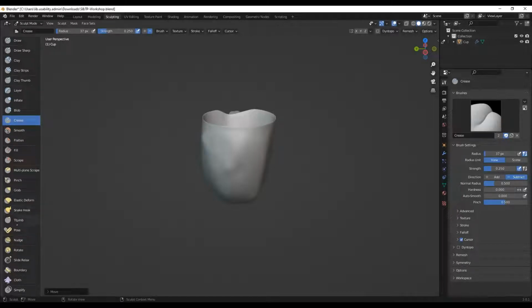Just play around with it. A lot of the stuff below snake hook, you really don't need to worry about. I wouldn't mess with that. Most of what you're going to want to worry about are these yellow and blue and red ones up here.